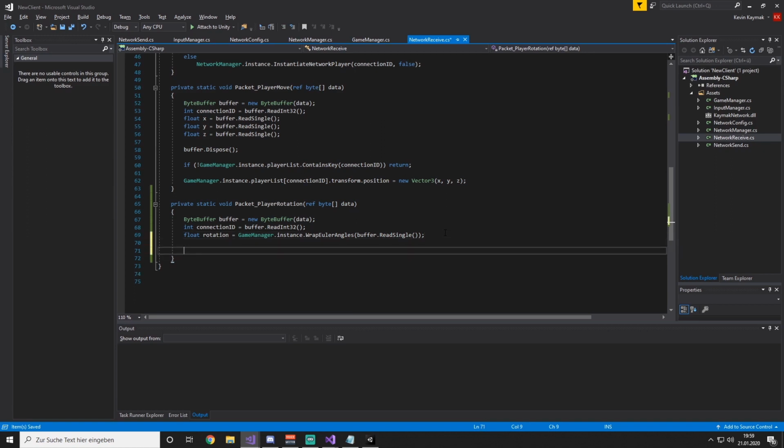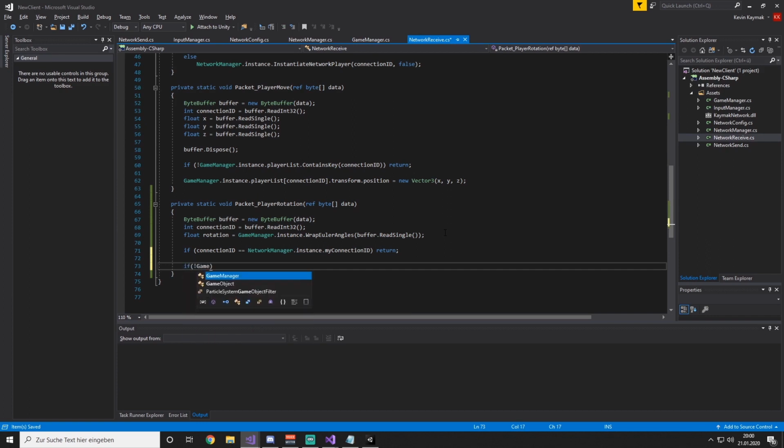So now we can say, if our connection ID is equal to our NetworkManager.instance.myConnectionID, then we return, because we don't want to rotate our player since we are rotating him locally. Okay. And if we are getting another connection ID which we can rotate, we are making a check. So if not GameManager.instance.playerList.ContainsKey of the connection ID, then we return as well, because then the player is not on our map or not connected to the world.